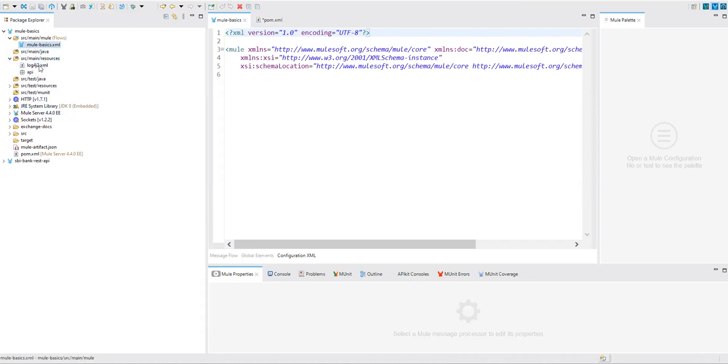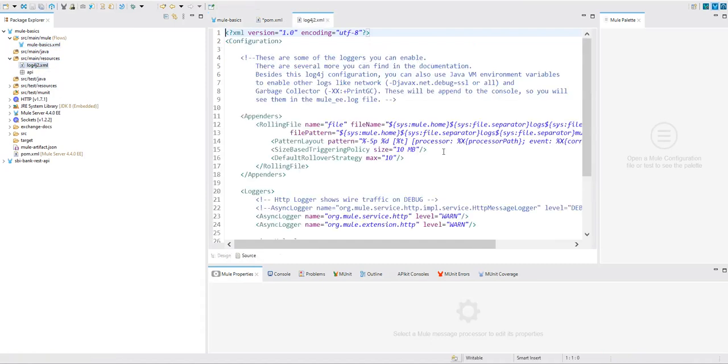One more file you get is log4j2.xml. This file will be used to externalize the logs either on the console, or you can externalize them to an external target system like Splunk or ELK.